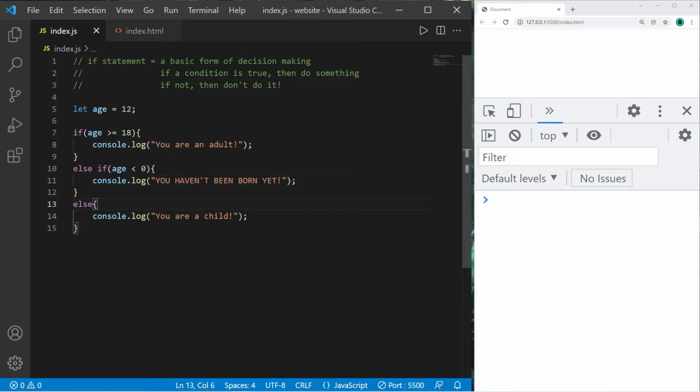Currently, my age is 12. This condition isn't true, we skip it. This condition isn't true, we skip it, and we move on to the else statement, kind of like a last resort. Now, if this condition is true, age is less than 0, maybe I'm -5 years old. Well then, this statement is false, but this one is true. And you can add as many else if statements as you want.